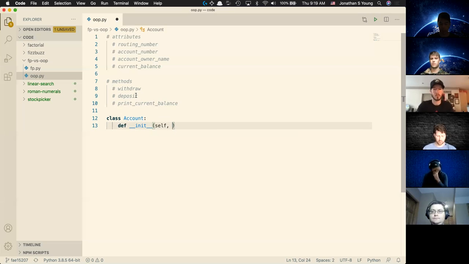So we said a little bit earlier that some of the attributes of an account are a routing number, an account number, an owner name, and an account balance. So if I were to create a new account, some of these things I would automatically be able to pass in. Other things I would need to get. Some of the attributes, like routing number, you don't pass that in when you create an account. Your bank already has a routing number. It's already fixed to that particular bank.